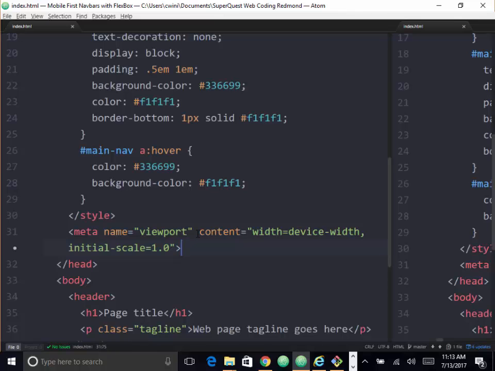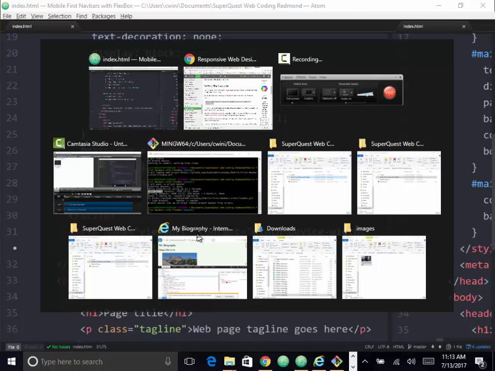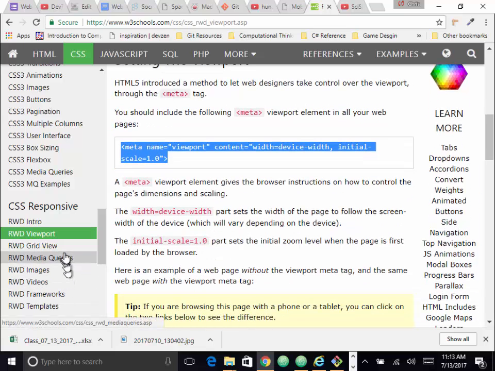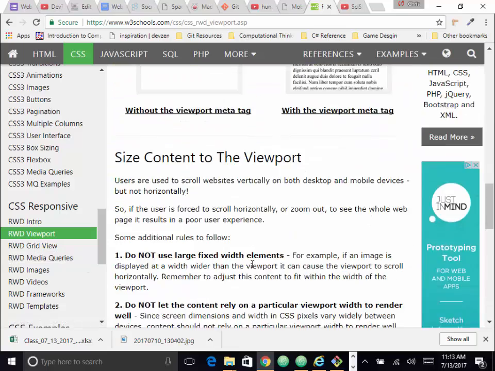All right, so anyway, that's the first step. Very important step here because this is going to allow us to do a lot of other stuff. Once we have that dialed in, we can now do a thing called breakpoints. And so what are breakpoints? We're going to go back to the W3 Schools, and we're going to look at their media queries. See if they do anything about breakpoints on here.